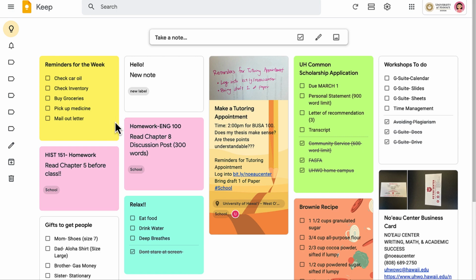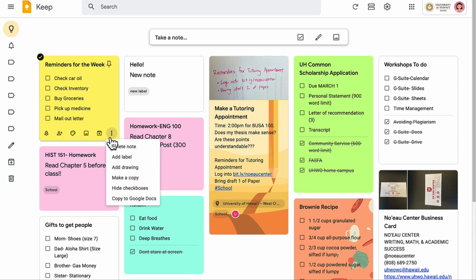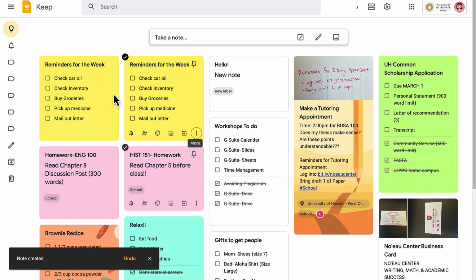If you need to make a copy of your note, go to the 3 dots on the bottom right-hand corner and click Make a Copy. This will make an exact copy of your note. This can be used to make task lists that you can check off weekly or daily.